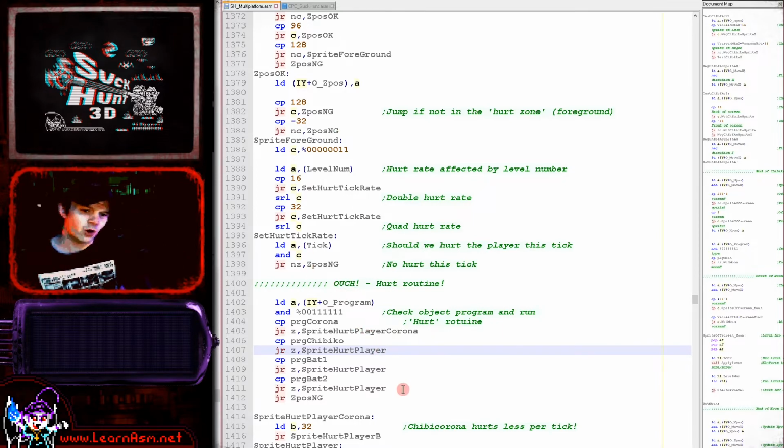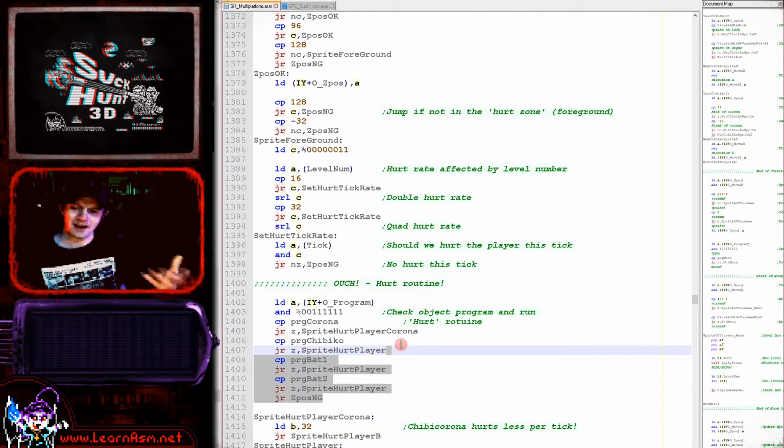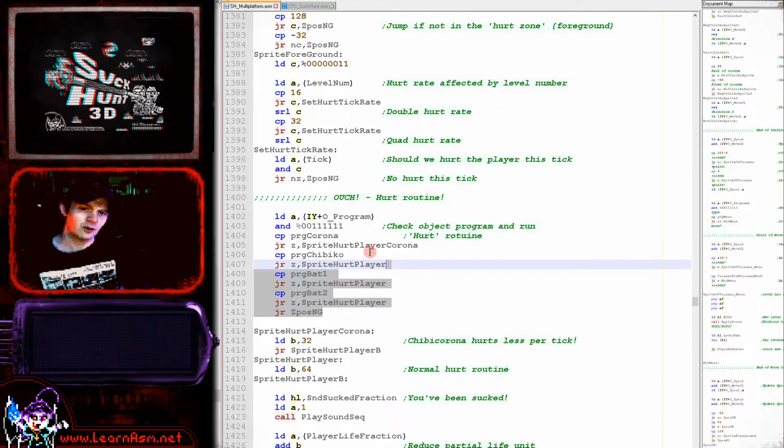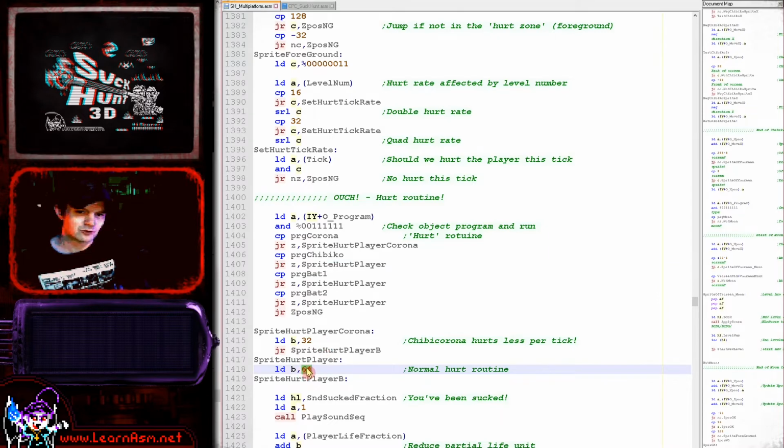Now actually all 3 of the bat characters, Chibico and the 2 bats, they all hurt the player in the same way. It's only the Corona character that it hurts less, and the reason for that is the Corona character immediately appears in the foreground, so always hurts, but hurts less as a sort of balancing. So what we're doing here is we're setting the amount of life to take away here. We're taking 64 or 32.